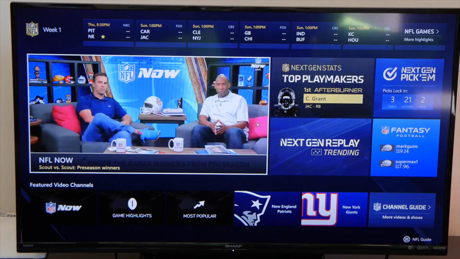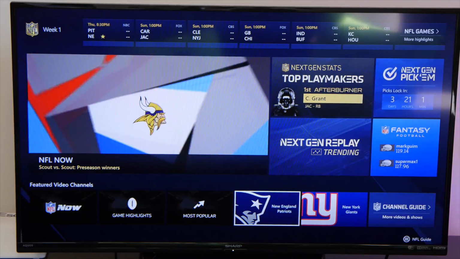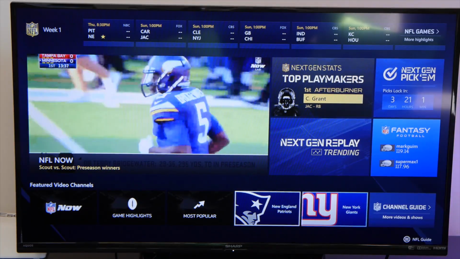It's pretty much the same. You see your week number up on top with the scores, time, and date. You also have your replays, highlights. You also see your favorite teams over here. But there are two new features.